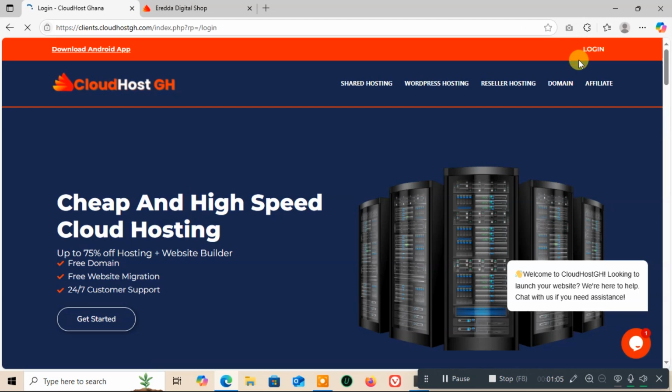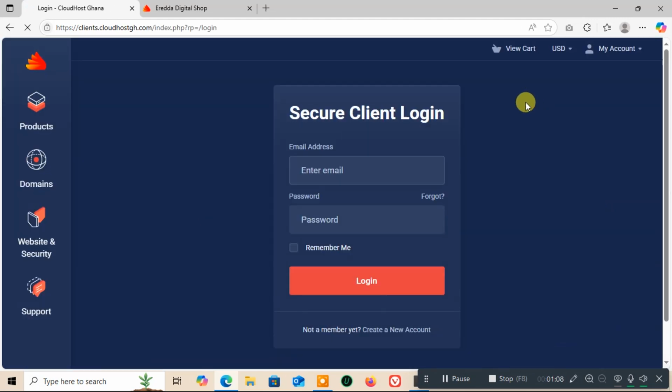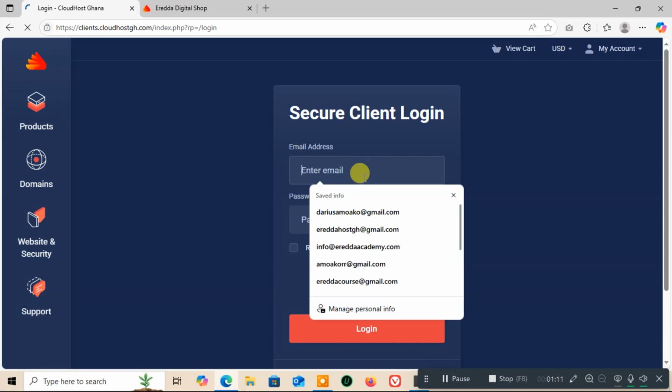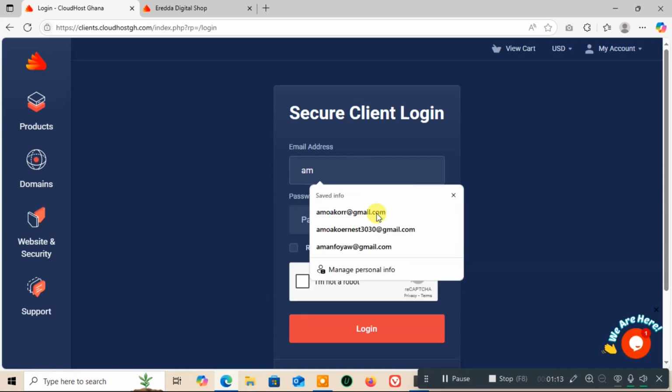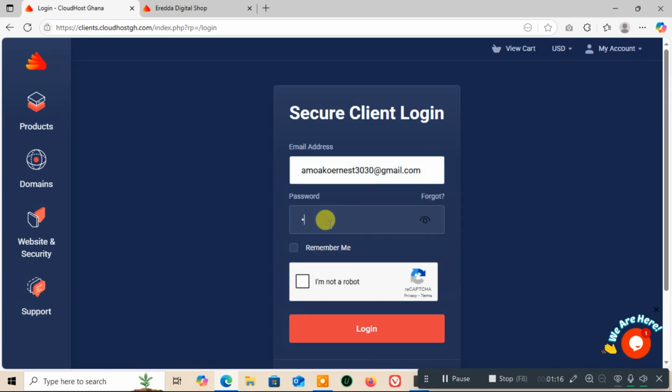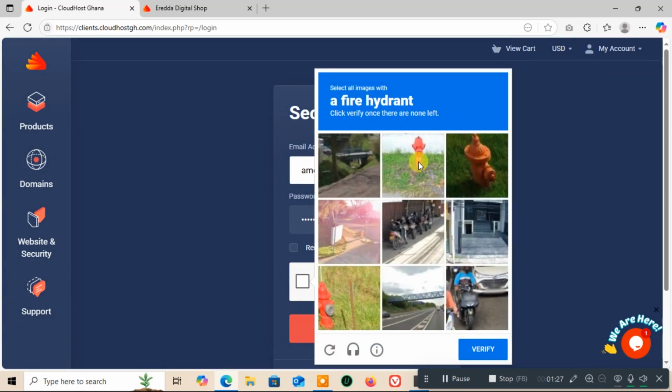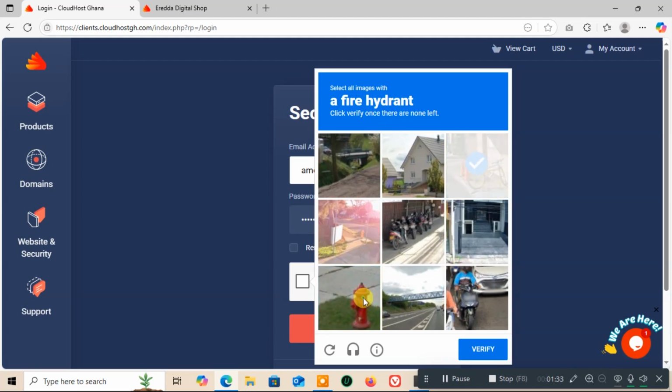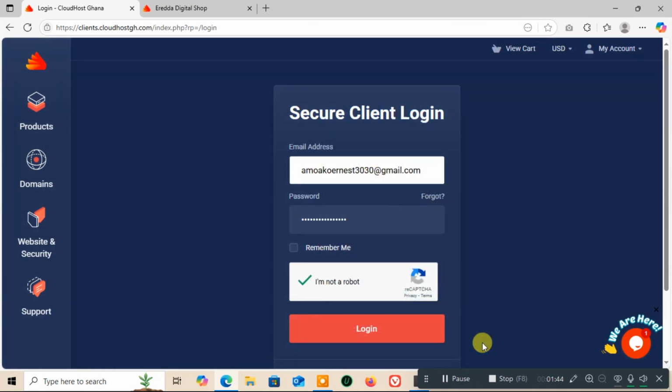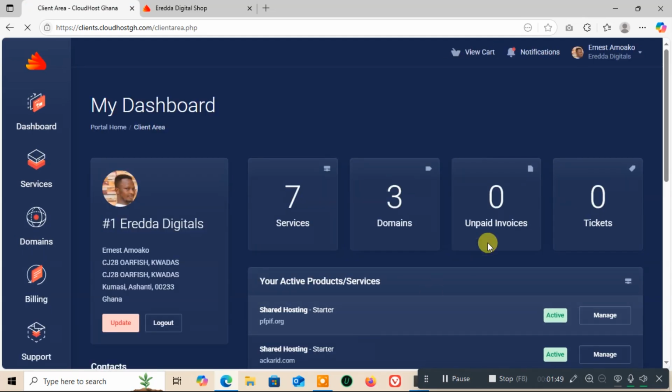I'm going to log in. I already have an account here, so I'm going to log in as a user. I will use this domain and your email, and I have to check this. Okay, so I will click verify, and I can go to login. So this is my dashboard.